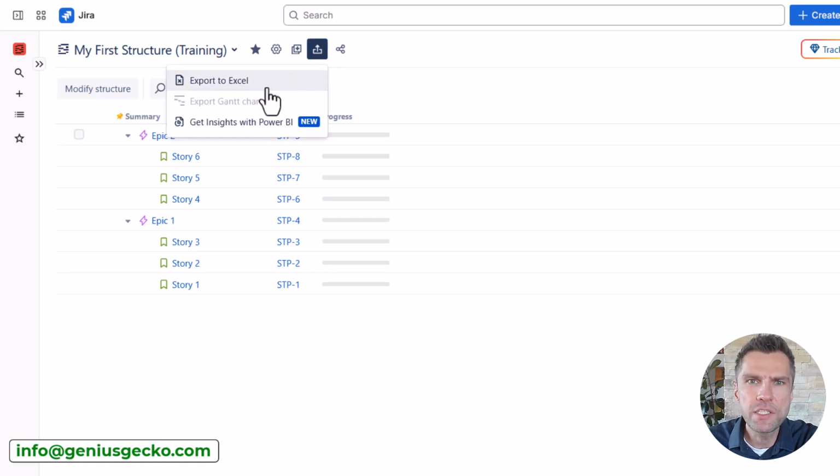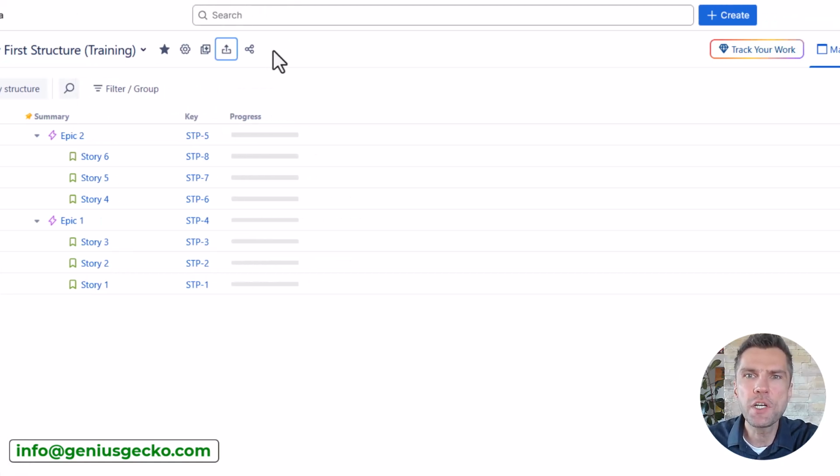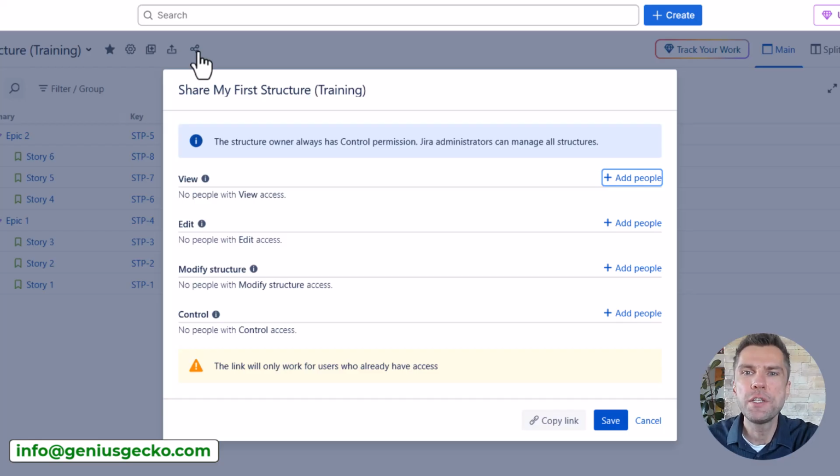You can export to Excel, or you can export the Gantt chart, and you can share your structure or change the permission settings so that other users can view, edit, modify the structure, as well as control, which includes changing the permissions. So I won't be doing that.